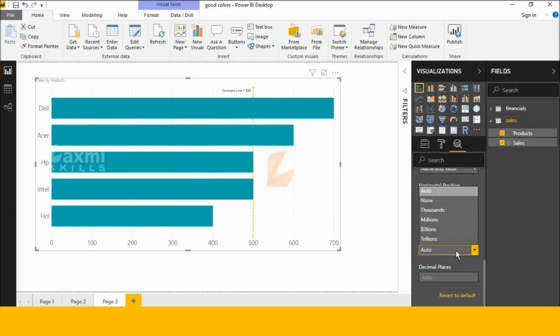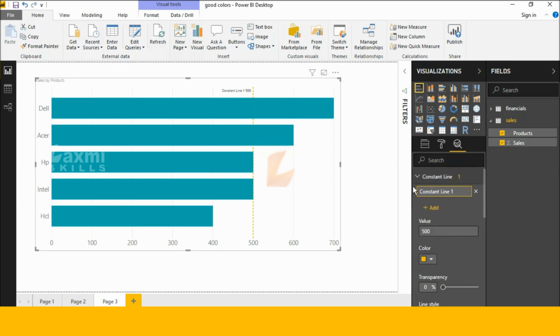Okay, display units. In this place there are display units. When you click this drop down, it's automatically showing display units: none, thousands, millions, billions and trillions. When you click this thousands, it's automatically showing thousands. I prefer auto, it's better. Okay, this is Power BI Analytics.